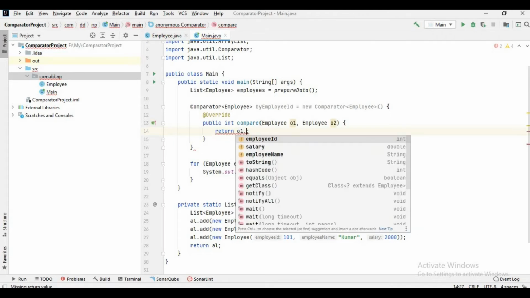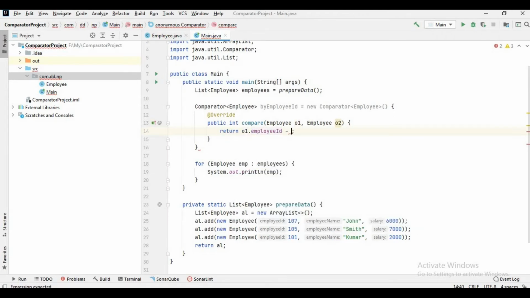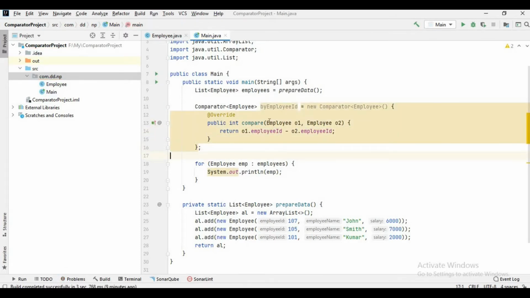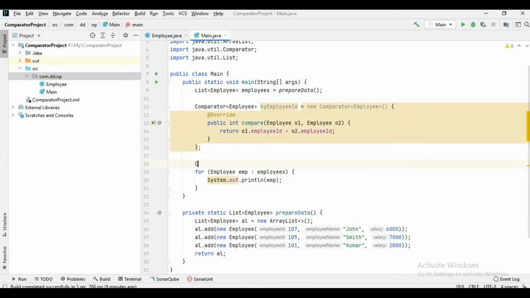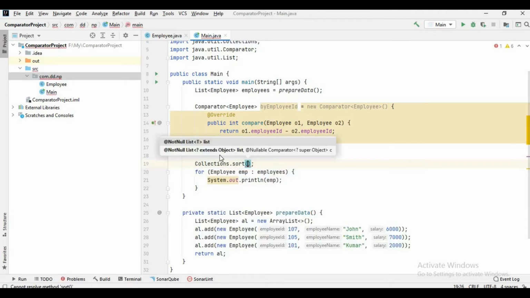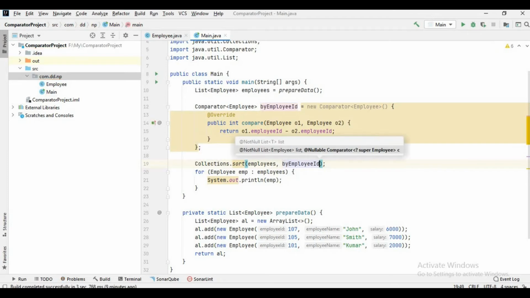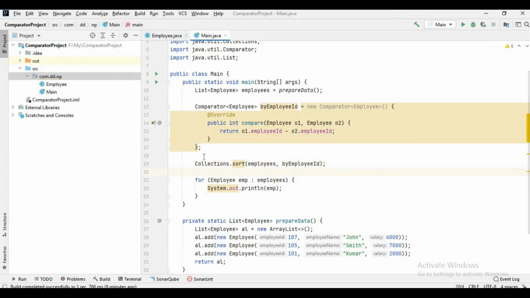I'm going to sort the list based on the employee ID. And here I'm going to take Collections.sort, and I need to pass the employee list and the Comparator reference variable here. So I need to run it to show you what the output is here.